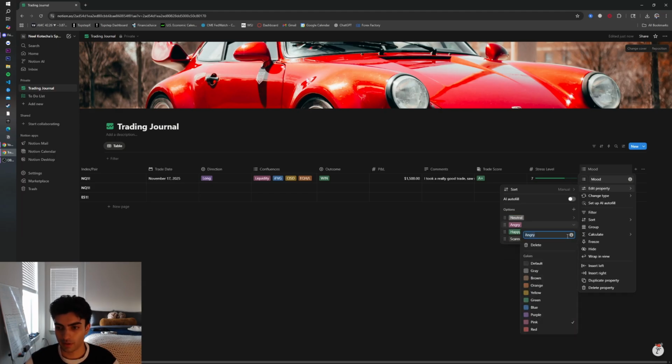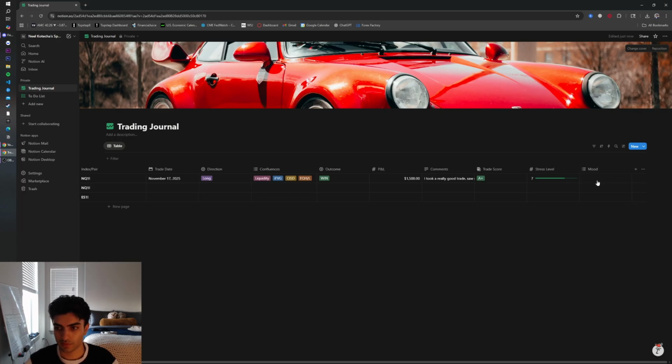And again, change the colors however you want. Happy green, angry red, scared is blue, and neutral is yellow. So to say this was a good trade, boom, neutral.